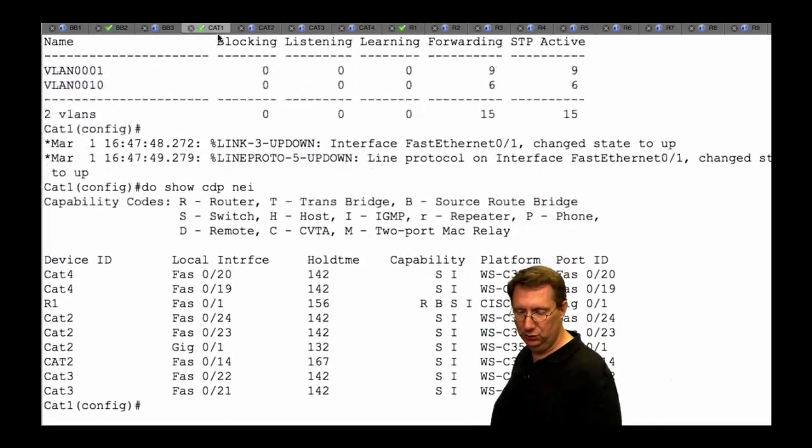And there it is. I'm connected to R1 via interface Fa0/1 to interface Fa0/1 on R1. So this is my local interface, and this is the interface that I'm connected to on the other end. Notice it even comes up here and gives me information. It tells me I'm connected to a 1921.